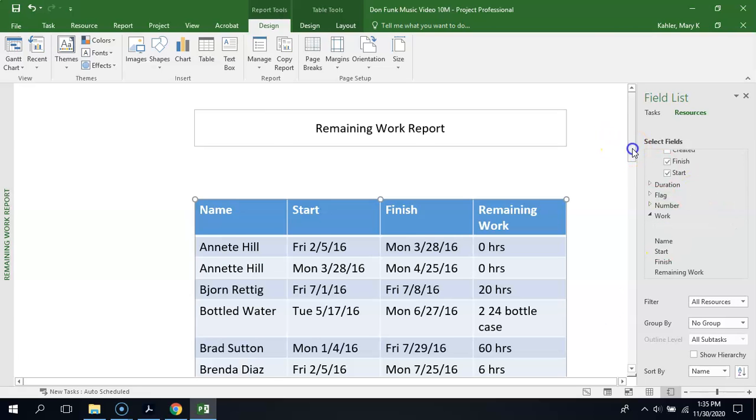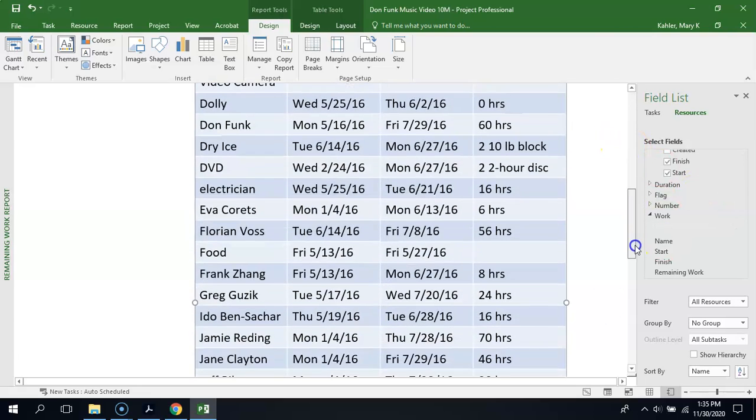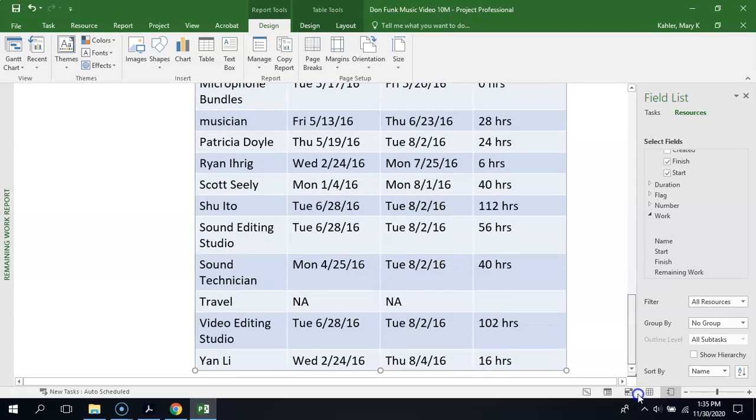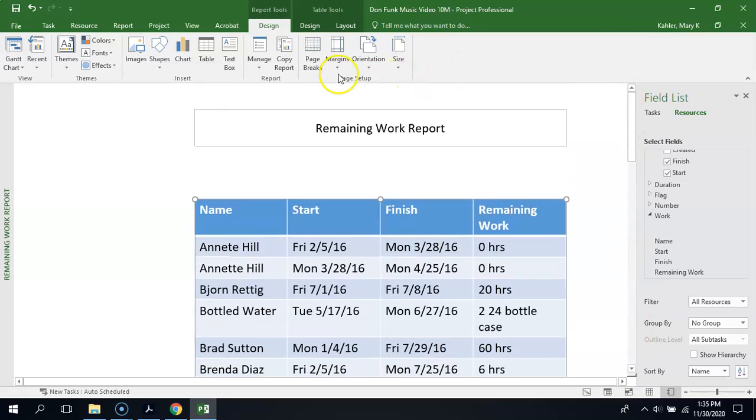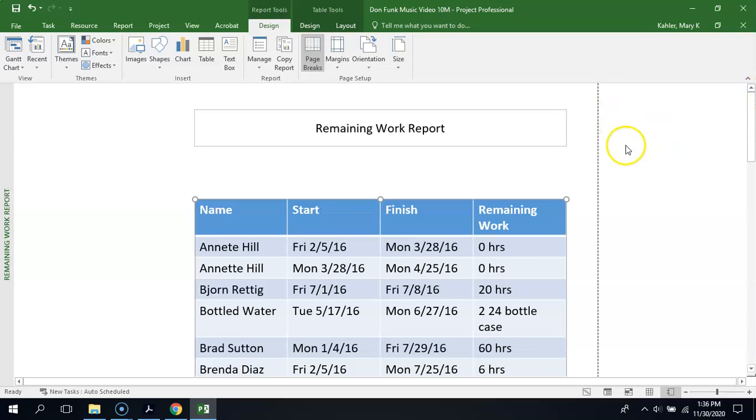So this is quite a long report. If we look at it, we're scrolling down, we've got all those resources in here, and we can actually go up here in the top and see where our page breaks would lie. There they are. And you can see kind of where those page breaks are. So this is not intuitive as far as finding the edges of the pages. You would think that, oh, this is going to print on the page the correct way.